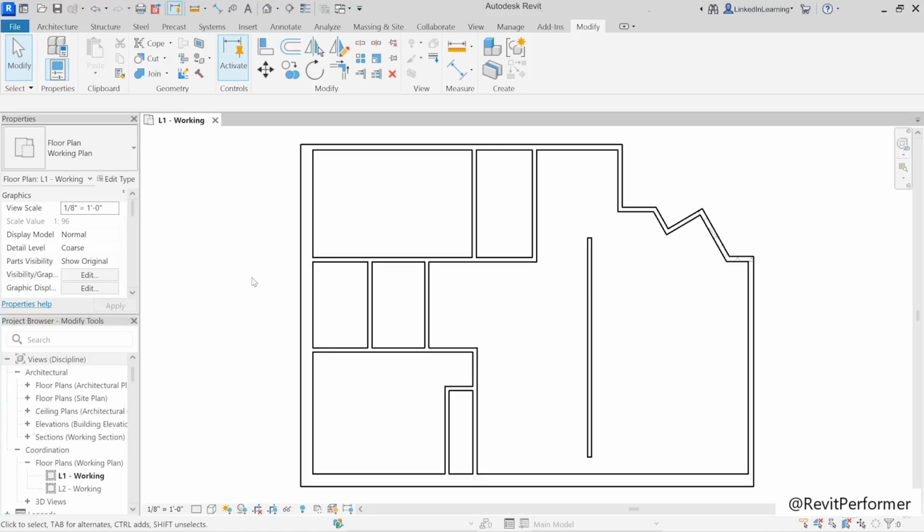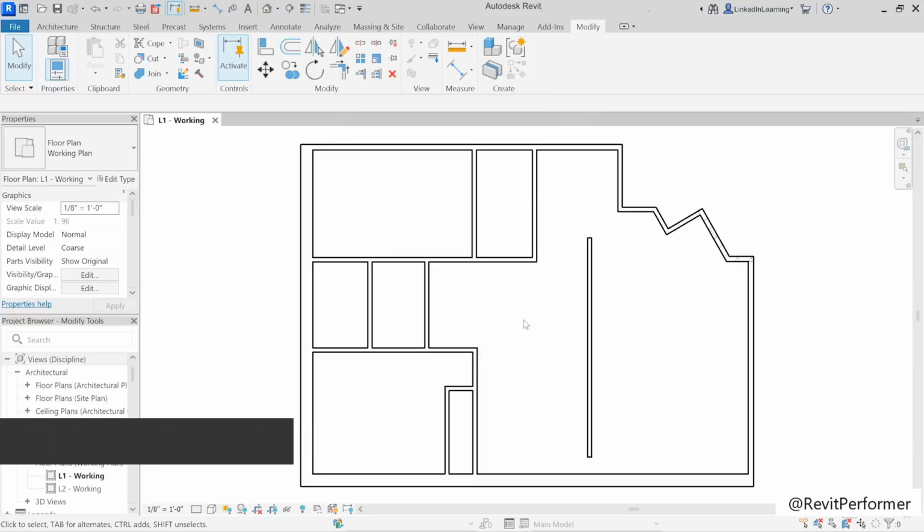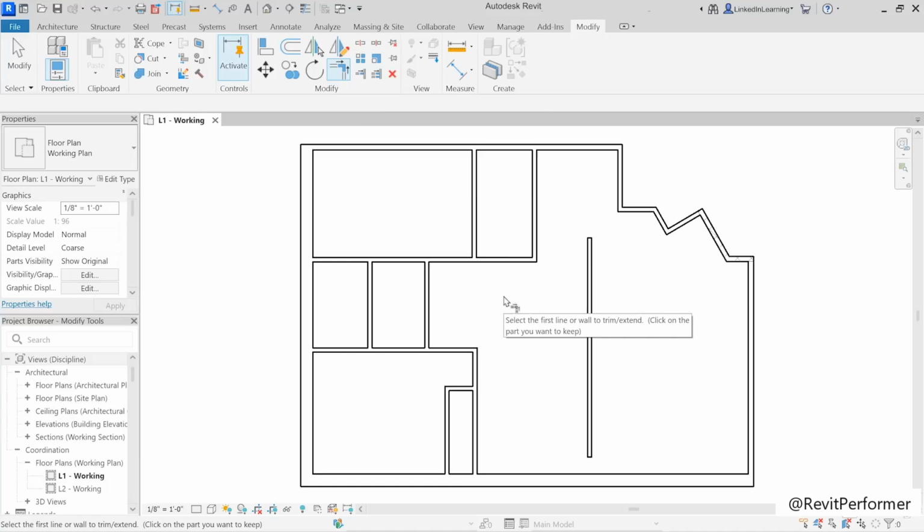Okay, so let's move on to the next command that I want to show you, which is this one right here, the trim and extend to corner. It's got a keyboard shortcut of TR. So if you prefer, you can type those letters. So I'm going to go to that command, and the first way that I'll demonstrate it is over here in this bedroom.